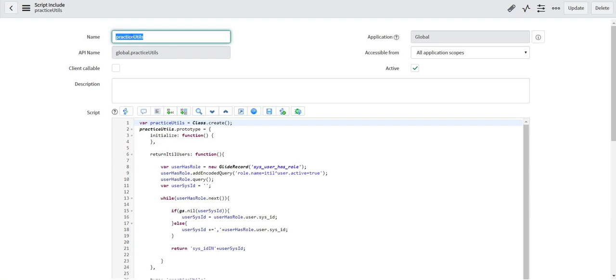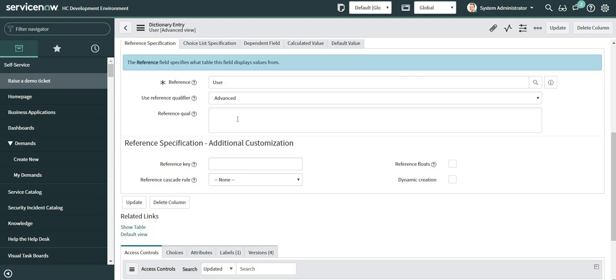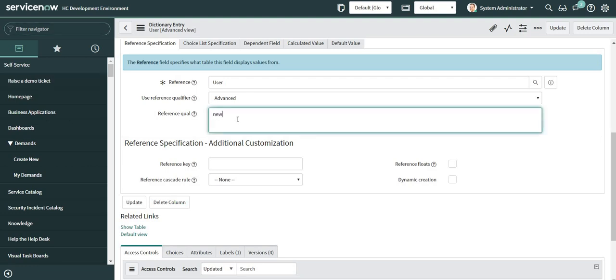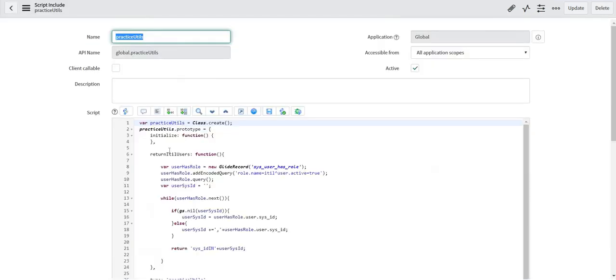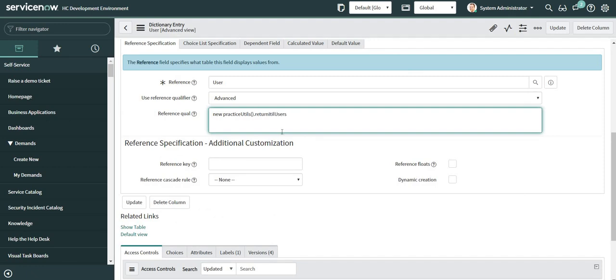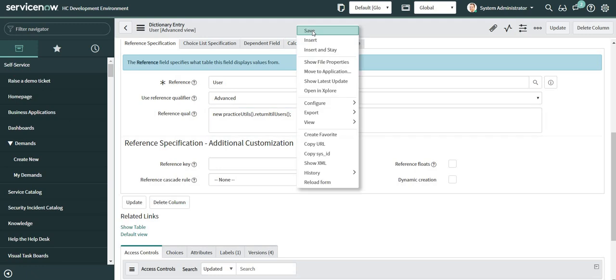Now for my code to work, I will have to call my script include and my reference qualifier. I will initialize my script include by using new keyword. Whenever we create an object in JavaScript, new keyword is used. So here I'm creating an object of my practice util script include dot. I will call my function, which is return itil users. Now let me try to save this.